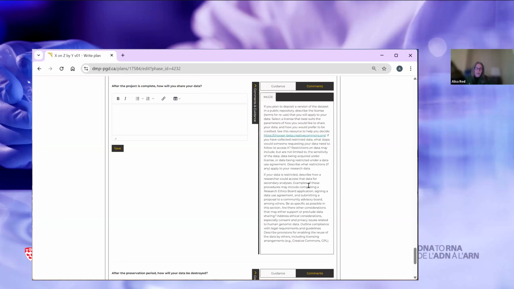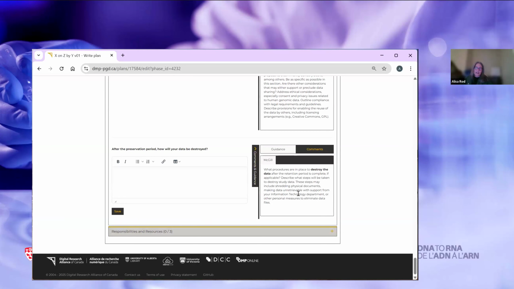So I could also help with anyone who is wondering about how to describe this in their data management plan. If you need some guidance, you can also contact me about what would be the way to plan for that at the end of the project. And then if it's relevant, how will the data be destroyed at the end of the retention or preservation period?